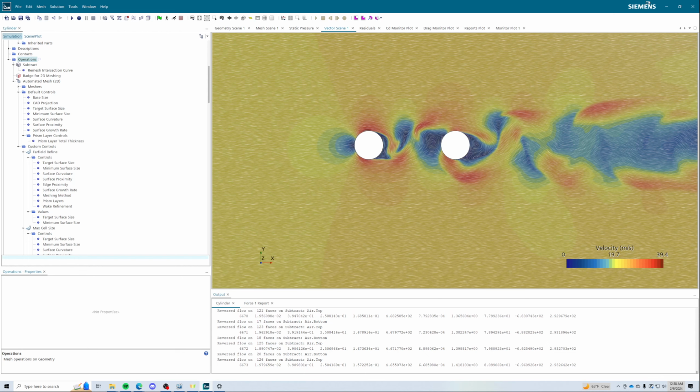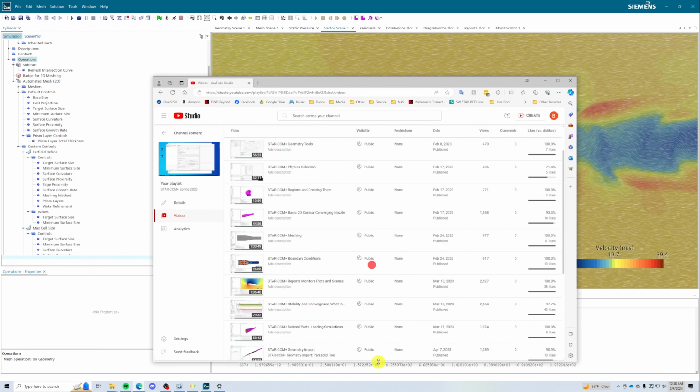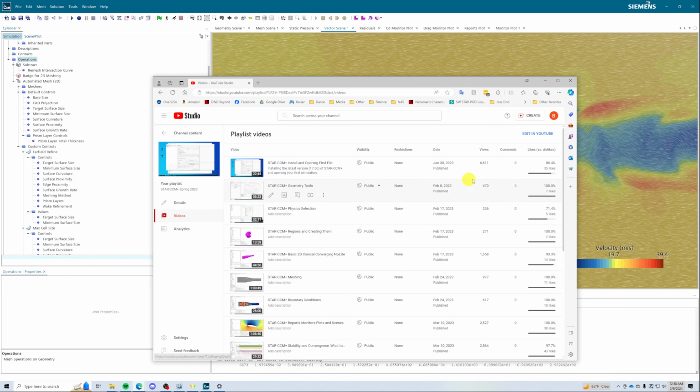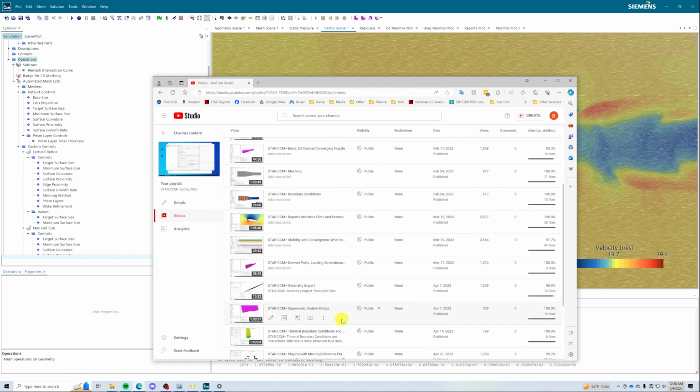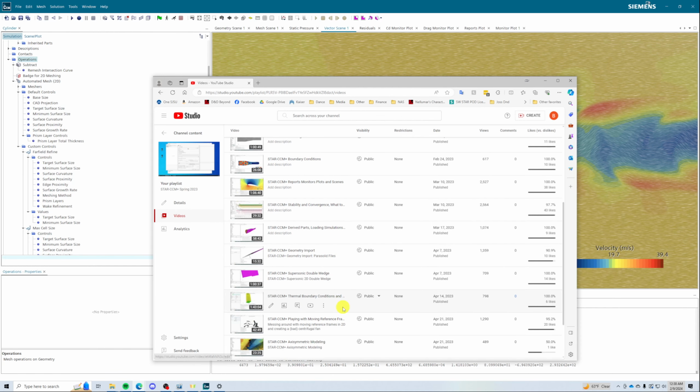Again, there are individual videos in the playlist that I linked for these different steps. There's a video on geometry, there's a video on selecting physics, there's a video on selecting or creating regions. There's an example video for a basic converging nozzle. How do we create meshing? How do we select boundary conditions? How do we create reports, monitors, plots, and scenes? How do we tell if it's converged or not? And then some other ones that we shouldn't actually need just yet.